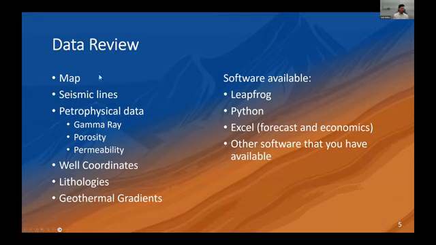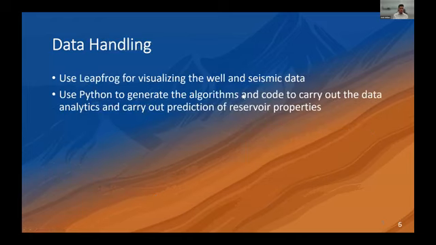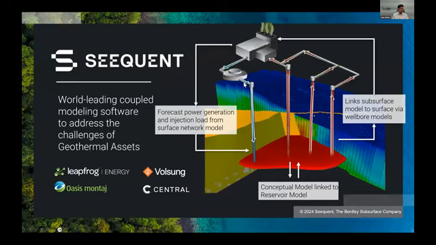Quick data review. So I'm going to show you how all of this works within this application: maps, seismic lines, petrophysical data, drilling information, and we won't actually cover geothermal gradients today, but we will look at some ways that you can create temperature models in 3 dimensions. And again, the software that we're going to be focusing on today is Leapfrog. And another quick overview for visualizing well and seismic data.